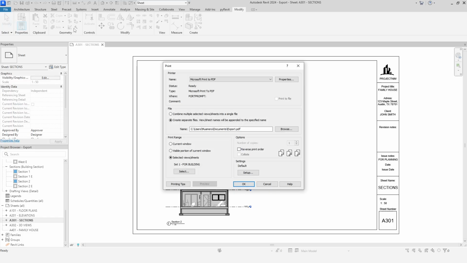This opens the print window. In the Print section, we see that Microsoft Print to PDF is automatically set as the default printer. If we click here, we can view all available printers, including both online and physical printers. For now, we will keep the default one. We again select Combine Multiple Sheets. Next, we set the file name.